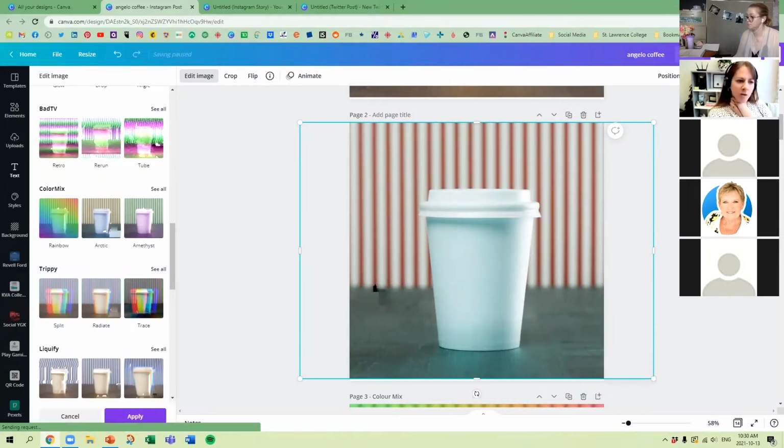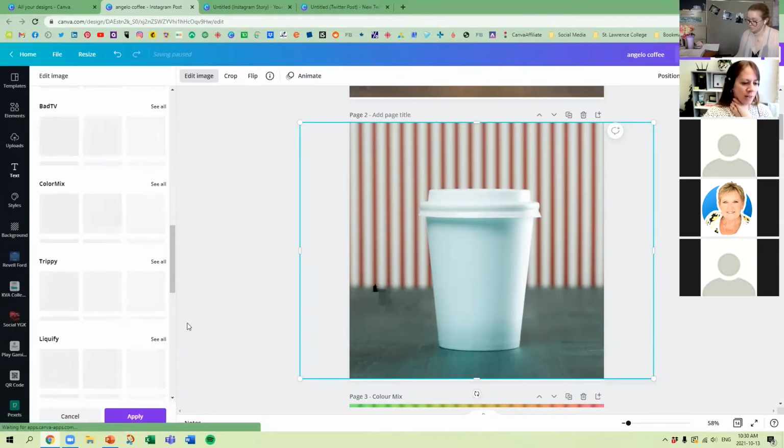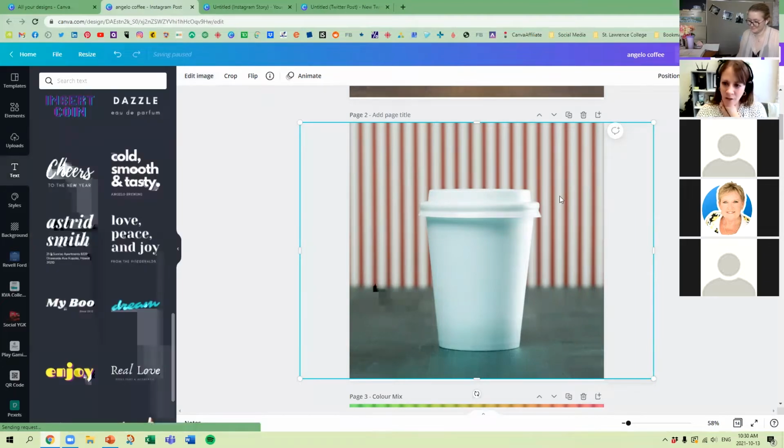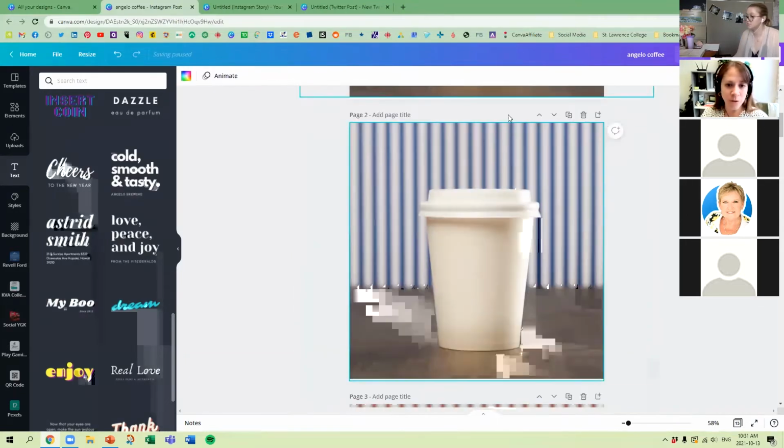Before I move on from these, don't worry, there's more to get into. Are there any questions about those? I'm picking a coffee cup that was just kind of generic. Any questions before I move on with these? Yes, this can certainly be done with your own photos. Let me just show you.